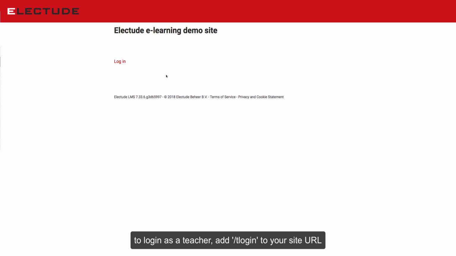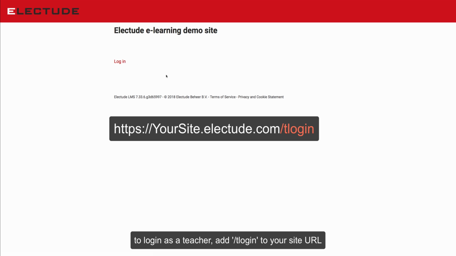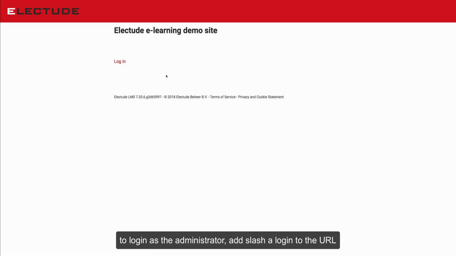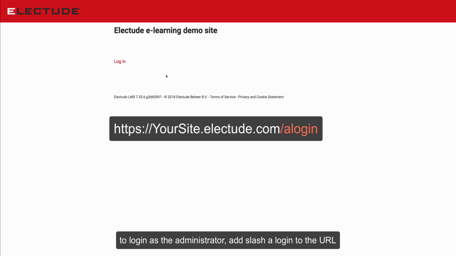To log in as a teacher, add /t-login to your site URL. To log in as the administrator, add /a-login to the URL.